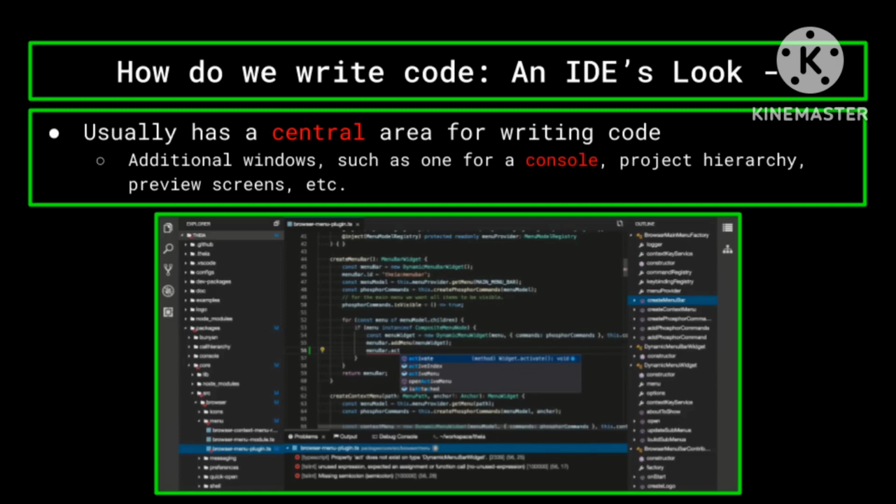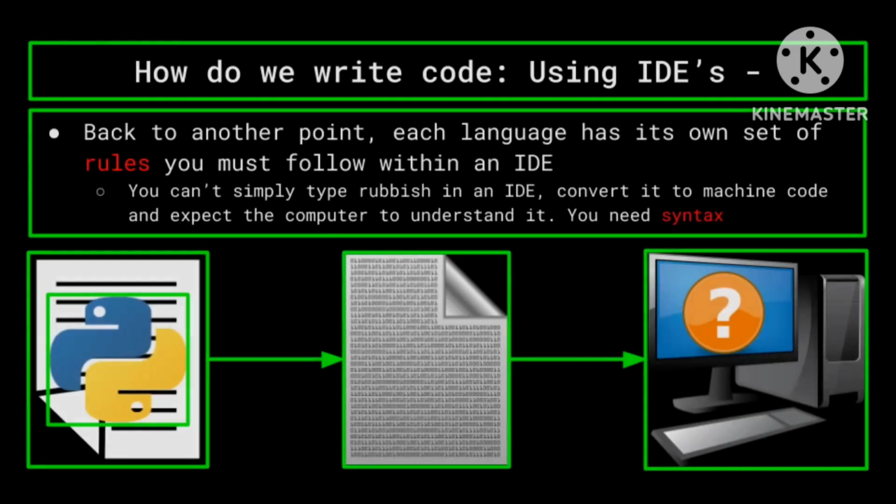So through these IDEs, we are finally able to write and compile code smoothly without worrying about the computer not being able to understand it. The next problem we run into then becomes how do we write this code in the IDE? Because it's not like we can just type random words from a certain programming language and expect the computer to understand.